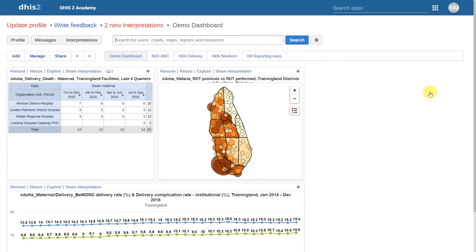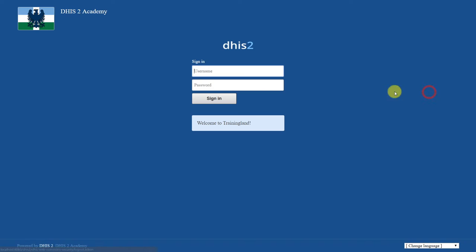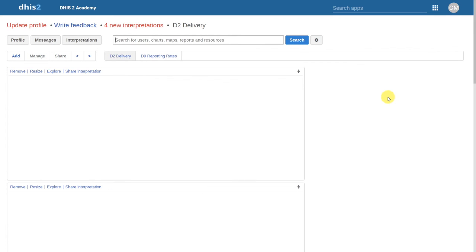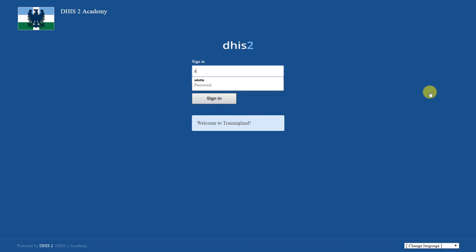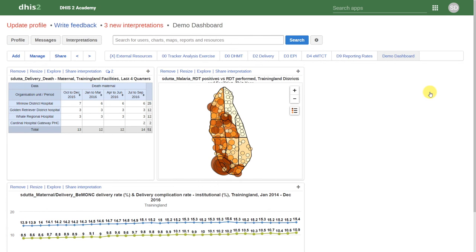Let's log into another user to ensure that this is not shared with the entire system. We can see that this particular user doesn't actually see that dashboard which I've created. We're going to log back in to the original user that created this dashboard. We can see now that by using sharing, we can manage both the individual favorites and the dashboards that users see when they log in to DHIS2.